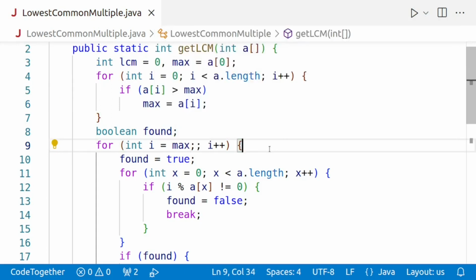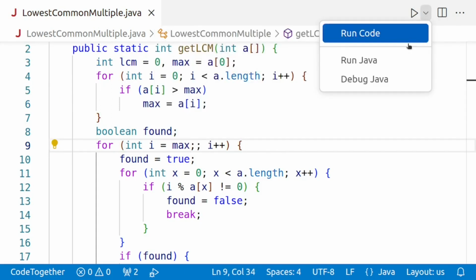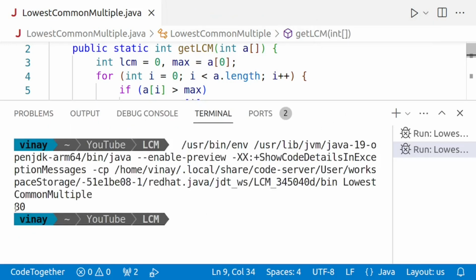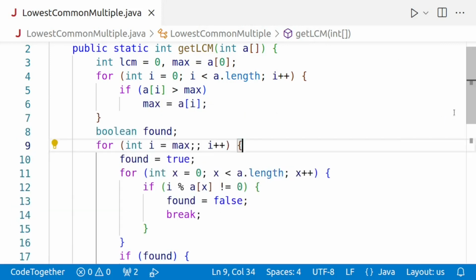Now, let us run the program once more to see whether it is still working or not. So let's run the code once more. And there we are still getting 80, which is the correct answer.